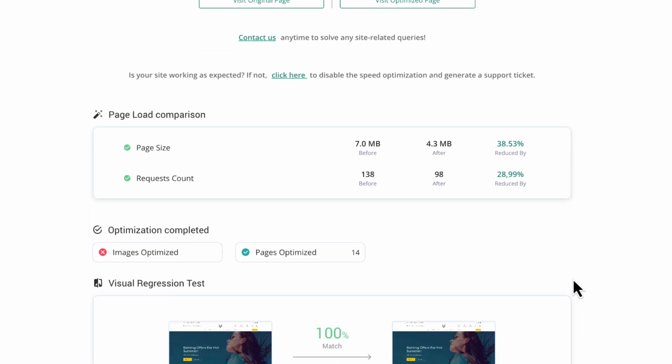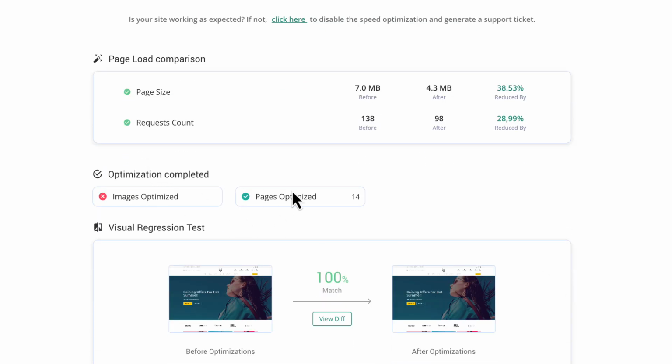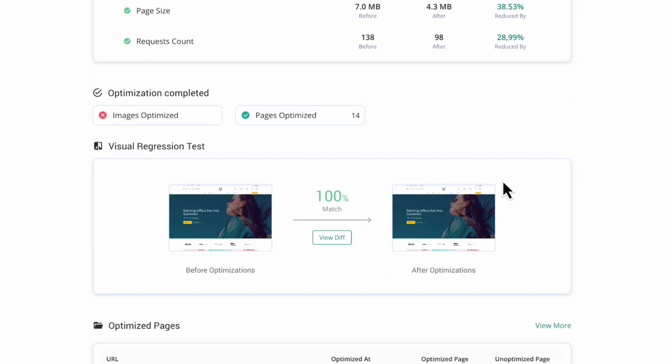If I scroll down, you'll see that images are optimized. There are 14 pages optimized. Next is a visual regression test. Now you may ask, what is a visual regression test? Well, it's a way to check if anything on your website looks broken after you make changes.